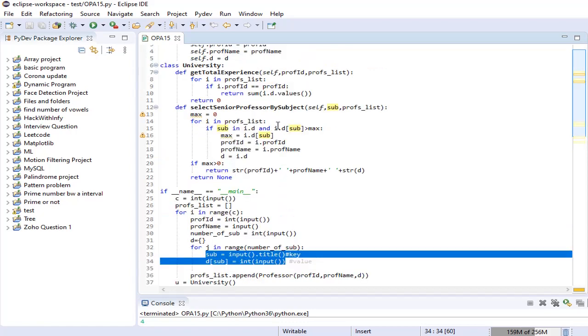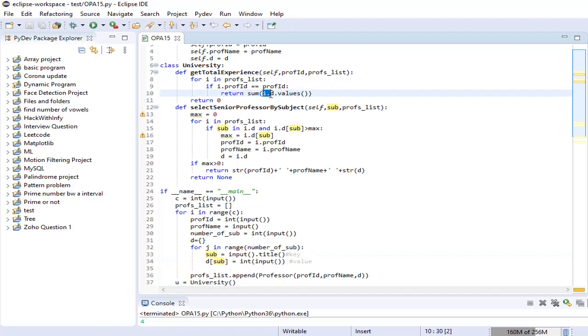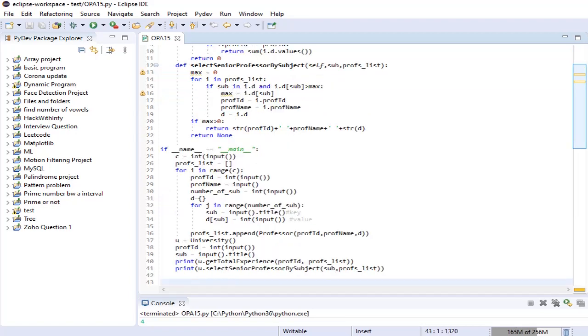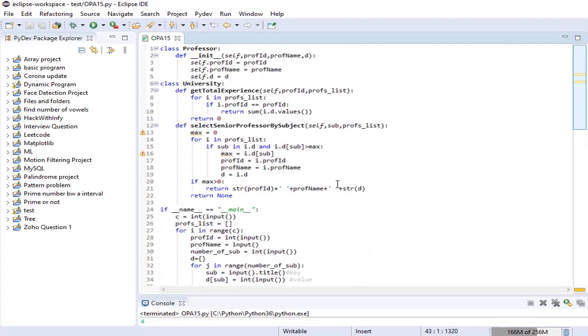But our task is to get only the year of experience he has on each of the subject. In order to separate the name of the subject from the year of experience, we use the command i.d.values, which will give a list containing the year of experience alone. Then we use the sum function to get the total sum of that list being given to us. Hope you can understand what I'm coming to say.